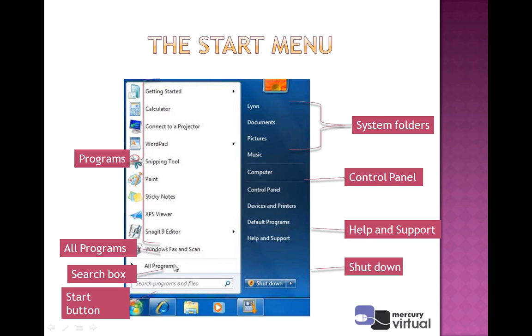Then there is the all programs button, which shows what programs are available in the Windows system. If I click on all programs, multiple programs will open. First is getting started, then calculator, then connect to a projector, then WordPad, snipping tool, paint, sticky notes, XPS viewer, Snagdic 9 editor, Windows fax and scan.